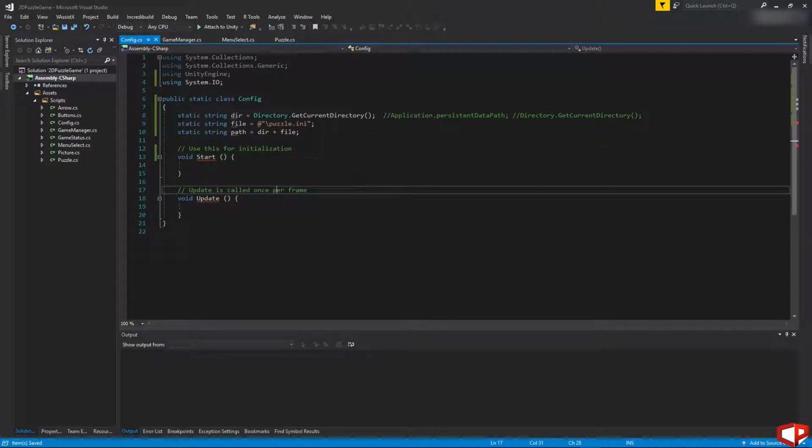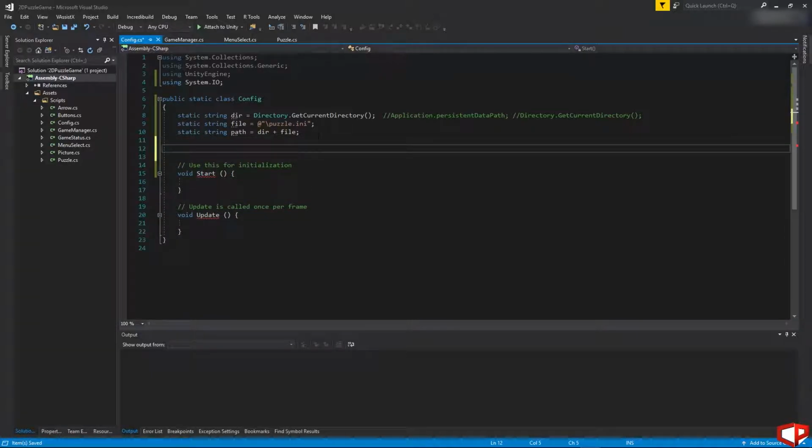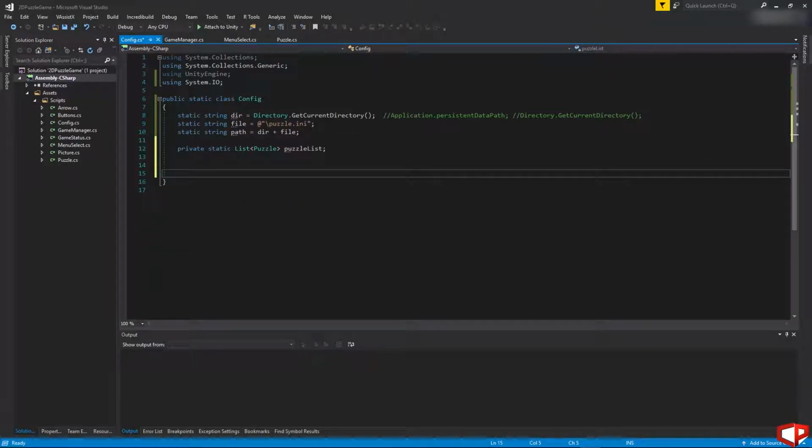Okay, then next, we have to actually store the list of our pictures. I will create a private static List puzzle list. Okay, let's delete these functions because we won't need them.